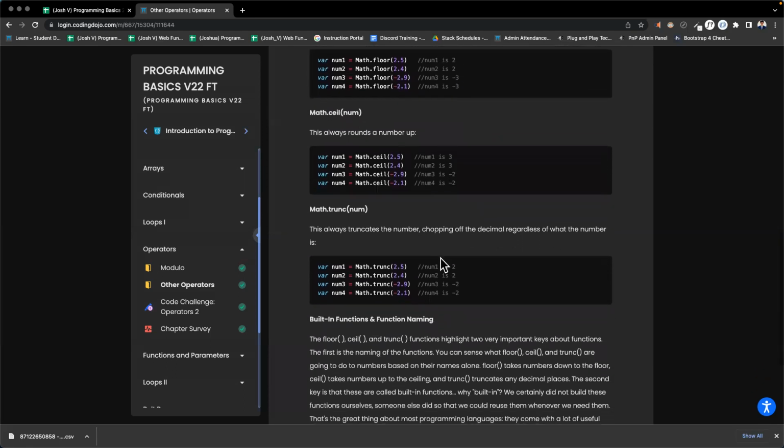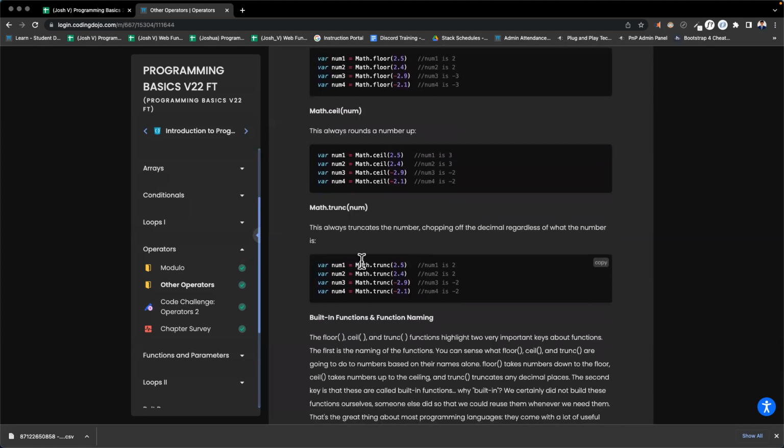And lastly, we have math.trunc. What trunc does, it's like it truncates. Think about it as cutting off the trunk of a tree, right? So 2.5, we're going to cut off the end here. It's 2. 2.4, 2. -2.9, -2. -2.1, just cut off the end. It's -2.